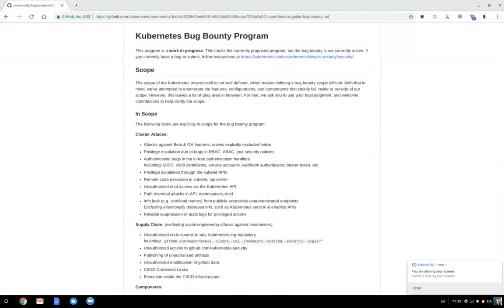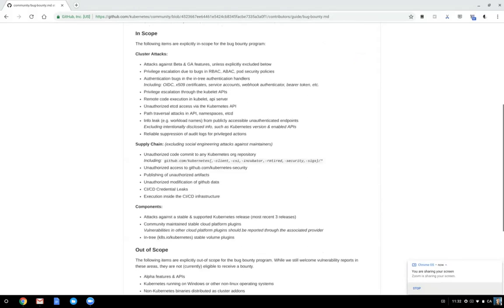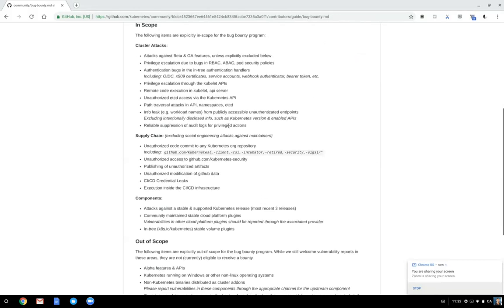So there's a proposed scope in here. As I was just saying, this is not yet active. This is something we're thinking about doing. We'd like to get it done in the next couple of months. So we'd like community feedback as to whether this makes sense and what the scope should be. Again, right now, if you're listening to this video recording and you have a bug, please go report it to the appropriate channel. Some of the attacks that we were considering in scope would be cluster level attacks.